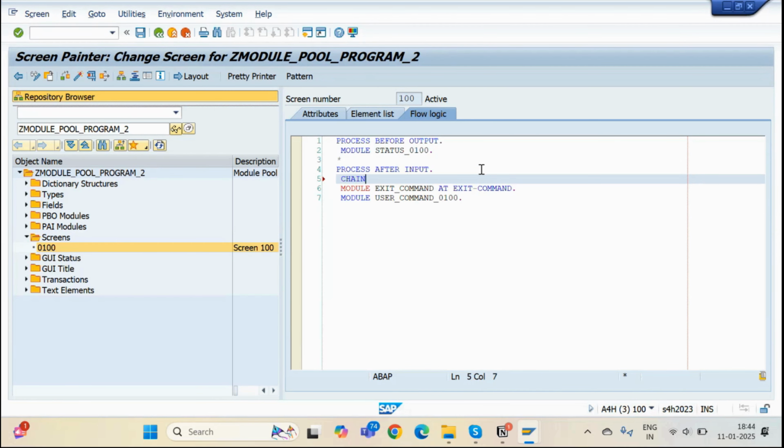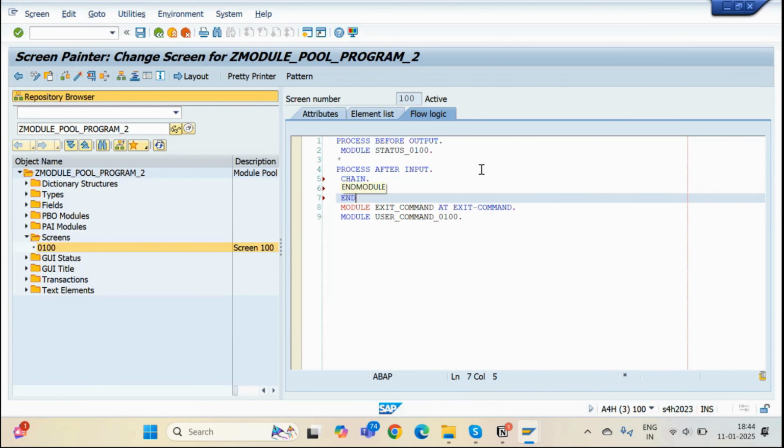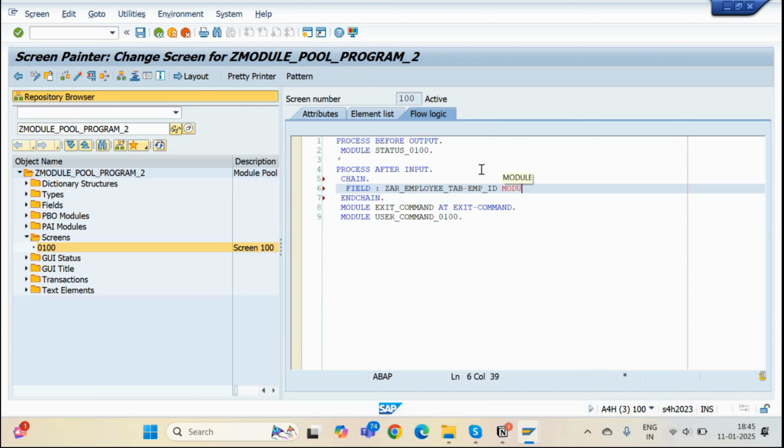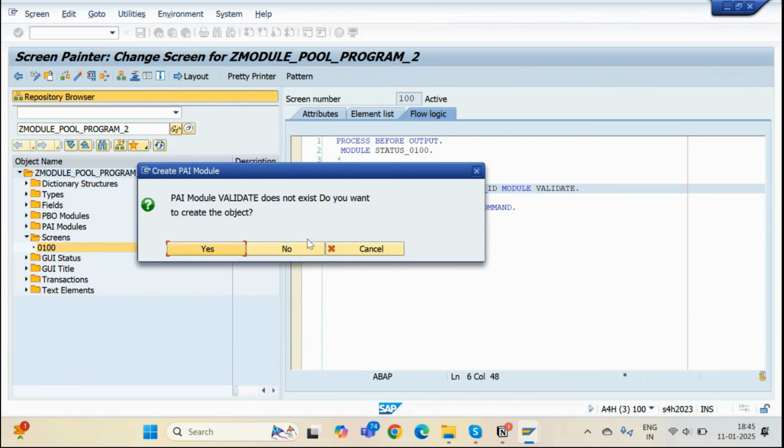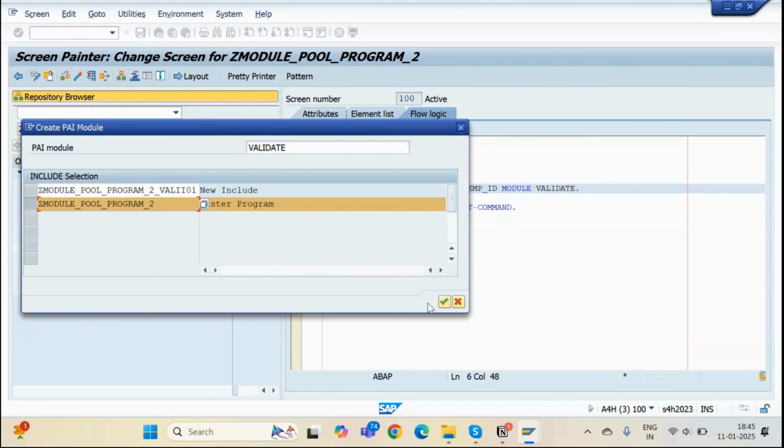Let's declare it: chain, and end chain. In it, we will use the field keyword. We will give the name of the field. What is the name of my field? My field is table name, empid. This is my field, and again I will create a module for it. Let's say I'm naming it validate. If you want to validate multiple fields here, you can give a comma and add all the fields. I just want to validate my input field, so I'm just going for this. Okay, double click, yeah, master program, and okay.